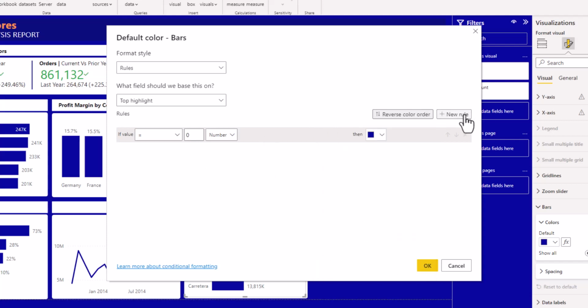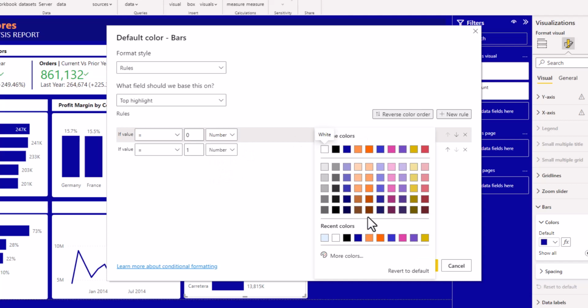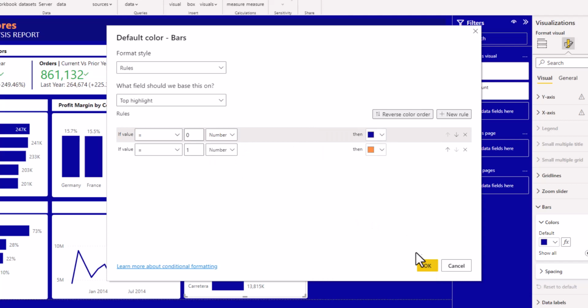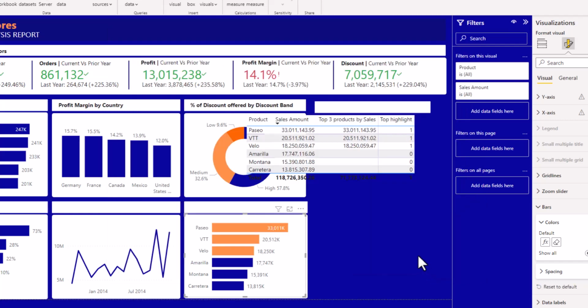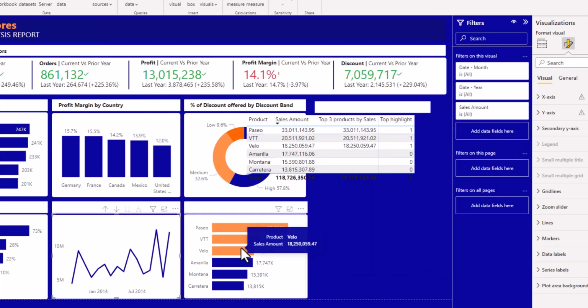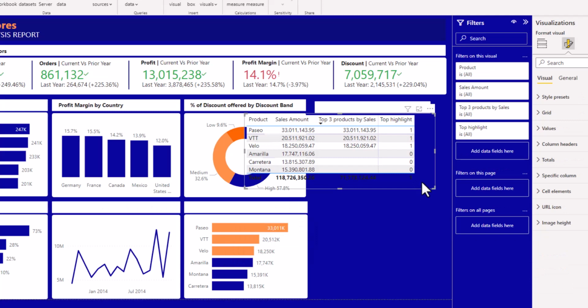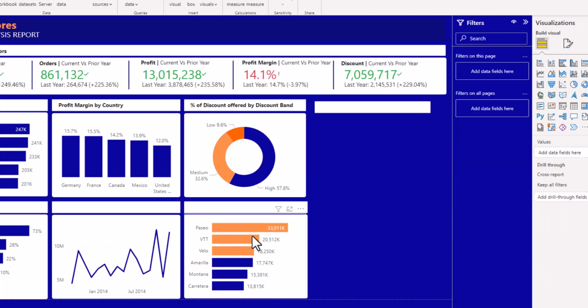Now I'm going to add a second rule. Now if the value is equal to 1, I'm going to pick number. I want the format to be this. Then I'm going to click OK. Now you can see that the products that are within the top 3 category have been highlighted and formatted differently. Now let's get rid of this table. We just use it to explain what we are doing. So now we have this here.